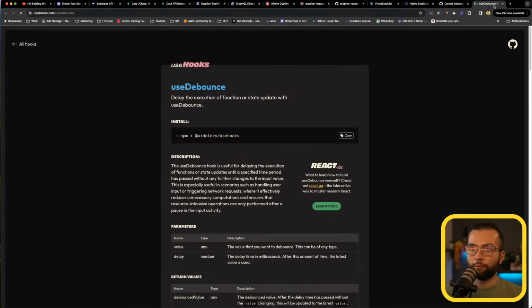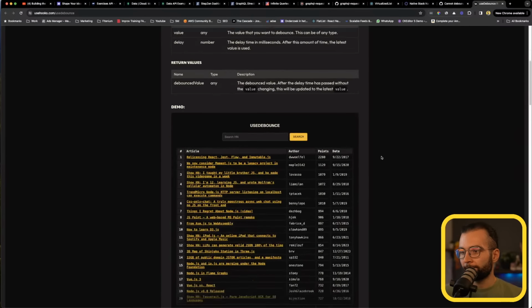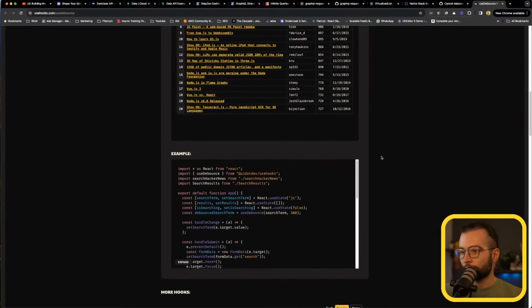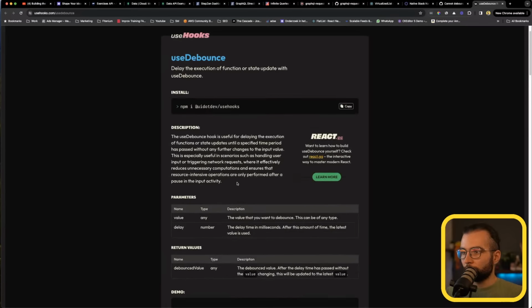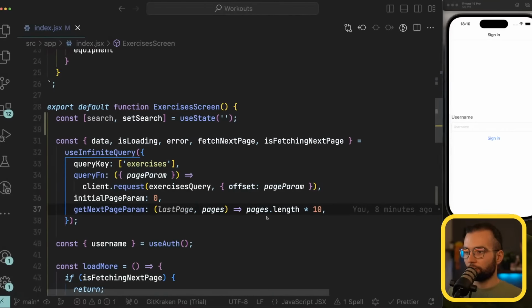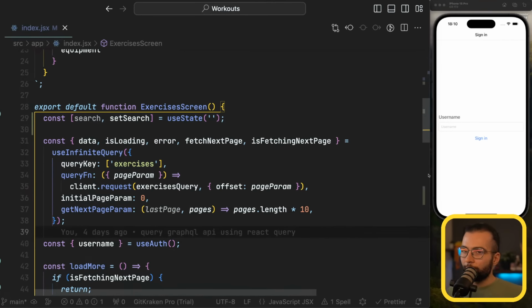Yeah, let's see this example. Debounced search term. For that, we're going to have to install the use hooks. Let's try that. Maybe we're going to do the search without debouncing first, just to see it and do it step by step, and then we are going to debounce it.